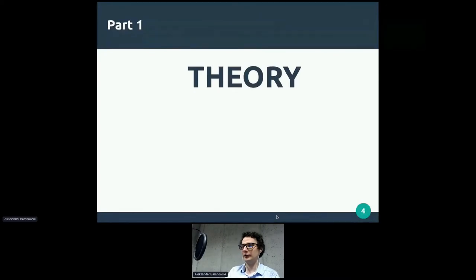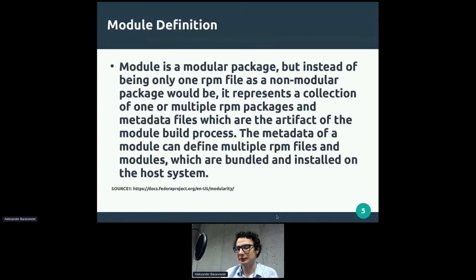So when it comes to the theory, the first part, this is the module definition from the Fedora modularity page, but Fedora actually started the modules. A module is a modular package, but instead of being only one RPM file, as a non-modular package would be, it represents a collection of one or multiple RPM packages and metadata files, which are the artifact of a module build process. The metadata of the module can define multiple RPMs and modules, which are bundled and installed on the host system. And this is where the problem, in my opinion, starts.